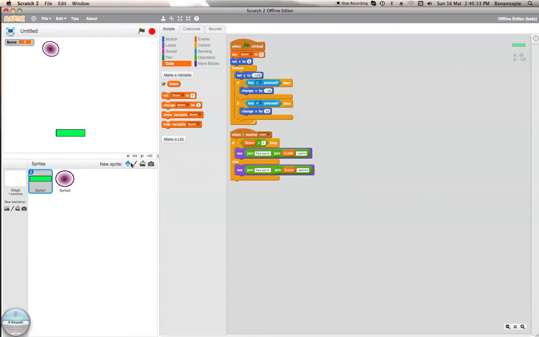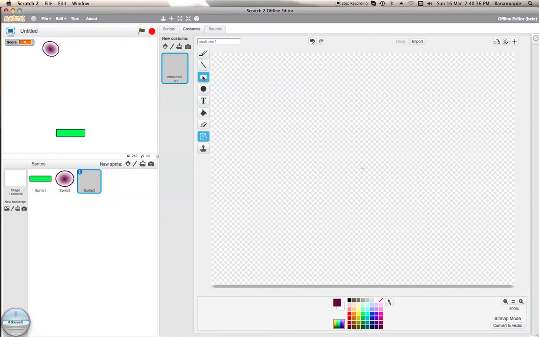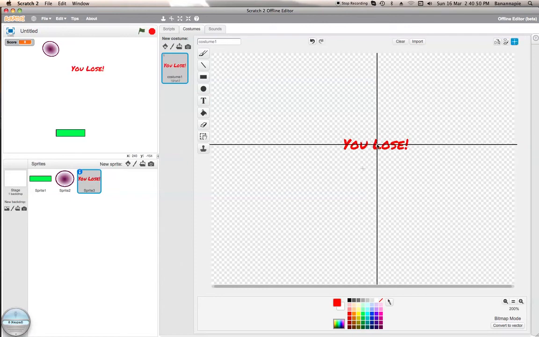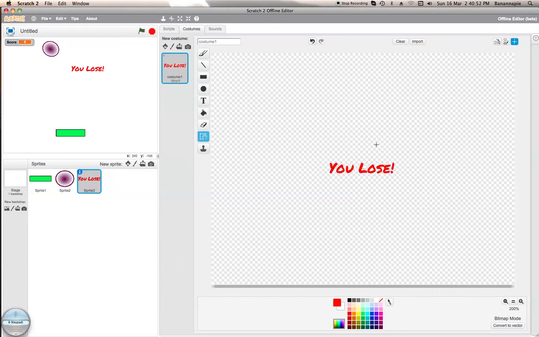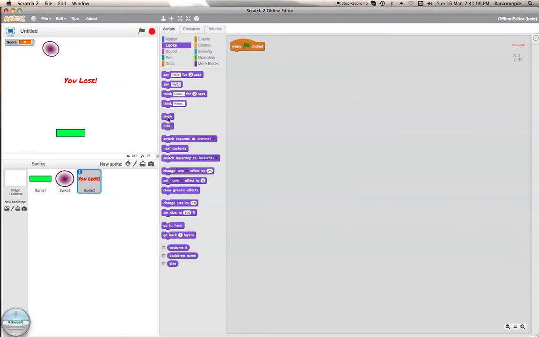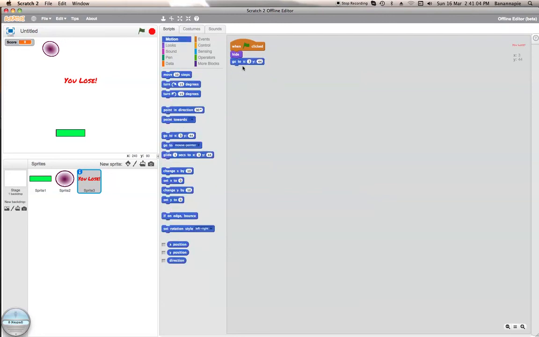What you might also want to do is create a new sprite which will say you lose, which appears. So I'm going to make it red. So you lose. You lose, there we go. Set costume center to here. I'm also going to make it so that at the start, when green flag is clicked, we want it to hide and then go to x0, y0.